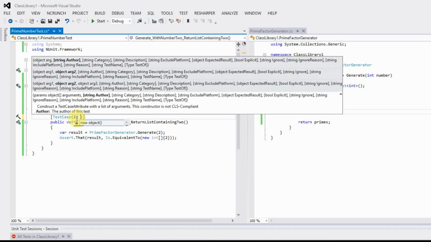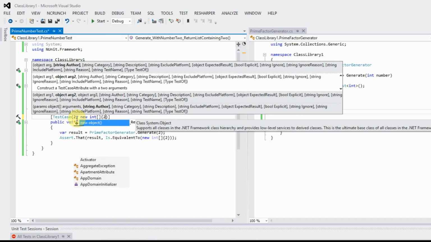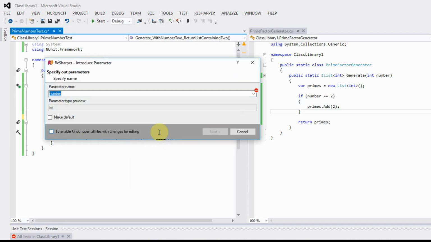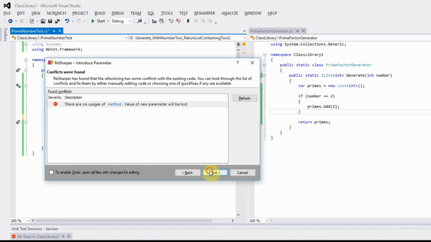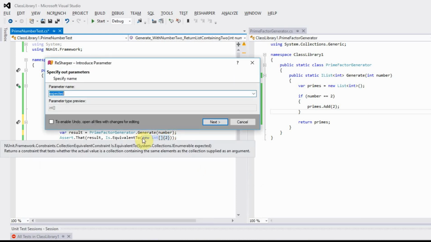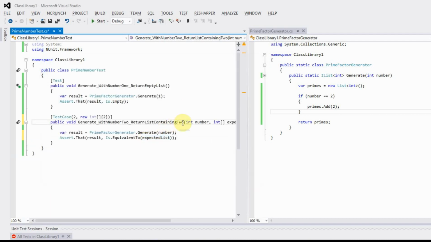Just make it a bit quicker for me. I will then take that and put it as a parameter, and I will parameterize that as an expected list. Right, I will change this to return expected list and with number 2.